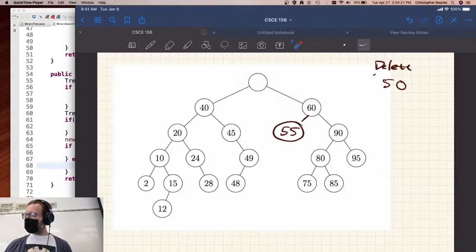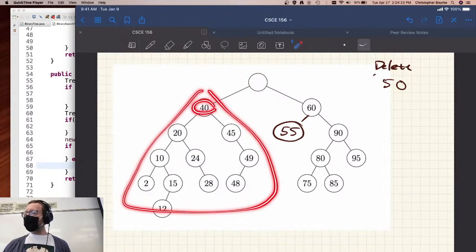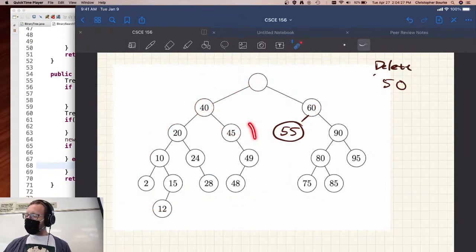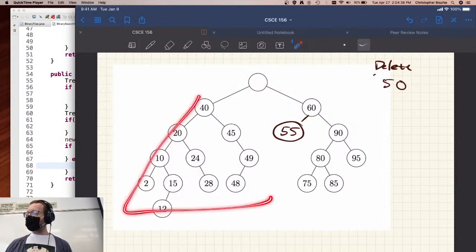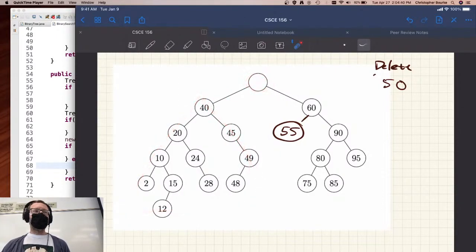So let's focus on the left subtree here. I can't promote 40 up because, again, I would have 3 children. What can I promote up here in this tree all the way up to the root so that the binary search tree property is satisfied? Remember, everything in the left subtree has to be less than this root right here. So that would mean that I could promote what? 48?